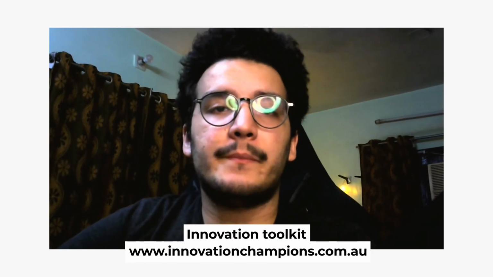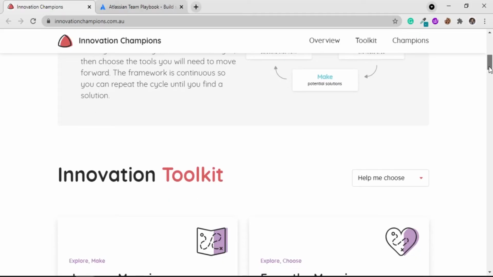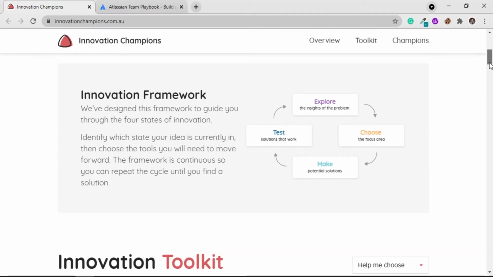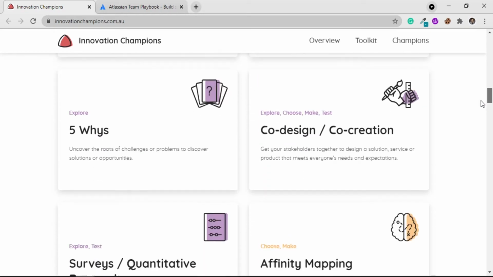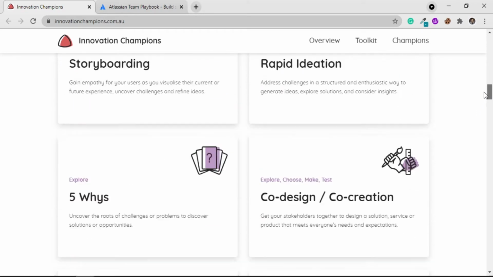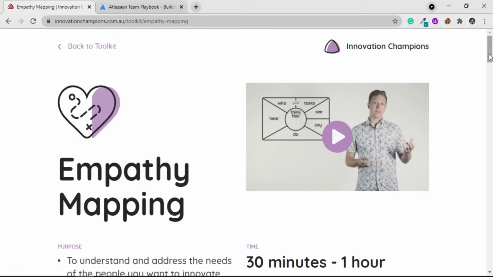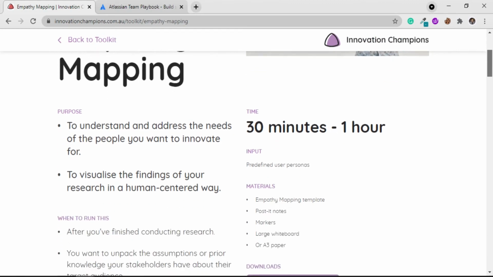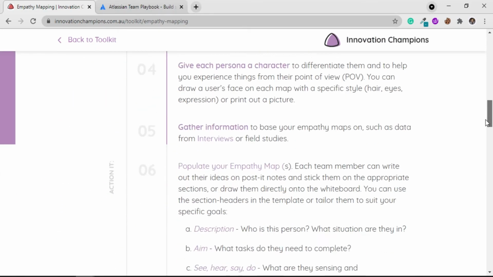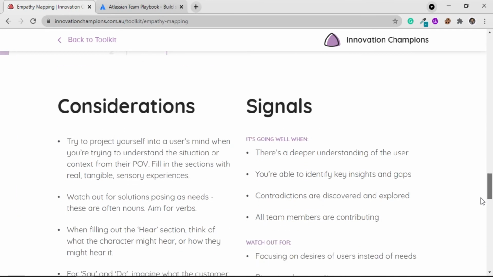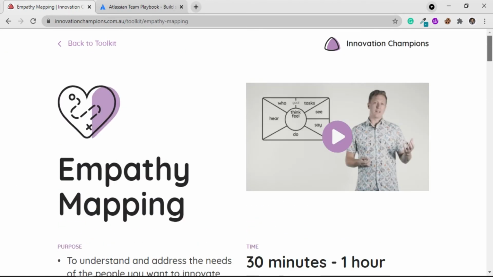The next toolkit is from Innovation Toolkit. So this is a really great one too. You can find empathy mapping, journey maps, goal trees, rapid ideation, storyboarding, in-depth interviews, and more and more. So it follows the process of explore, choose, make, test, and then explore again. So when I go into empathy mapping, I see that again there is a particular video talking about these things. There's a purpose, when to run this, how much time it would take, input materials, and everything. There's a template that you can download as well. So this is something that I really love. So if you don't know how to do these things, you can go to these websites and learn from them as well.